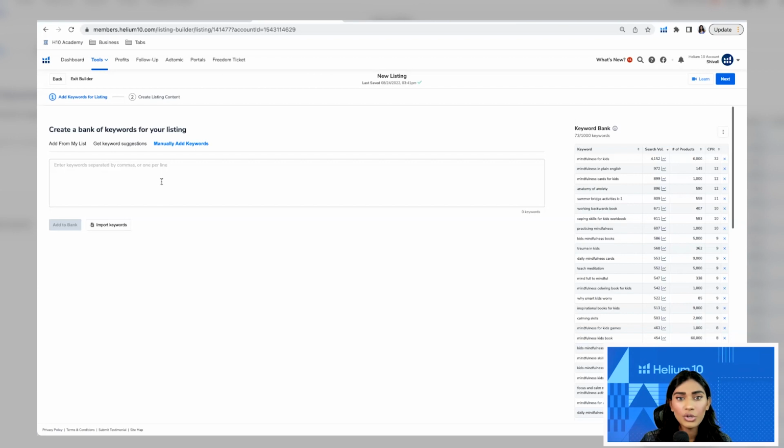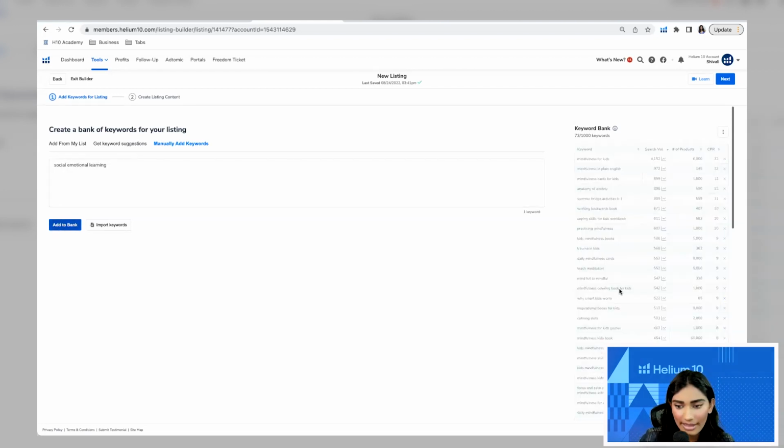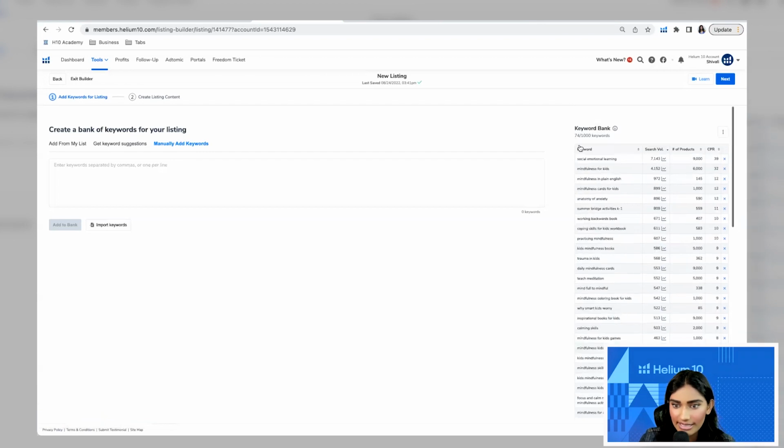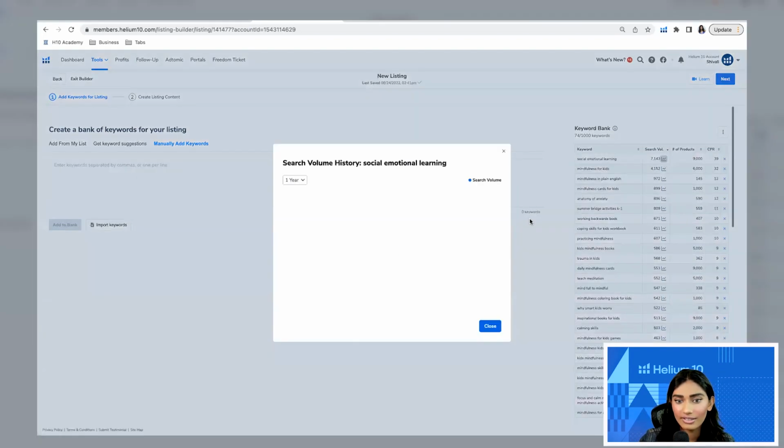So maybe you went to the keyword planner on Google Ads, or maybe you just thought of a keyword by yourself, you want to include it, no problem. Just input it here. So I'm just going to include social emotional learning. Awesome. I love it. So I'm going to add that to the bank, and you'll see that it now says 74 keywords and it's added right to the top. And it has very good search volume, 7,143 search volume. Again, click the graph, see the search history if you'd like, and you can toggle between different date ranges.